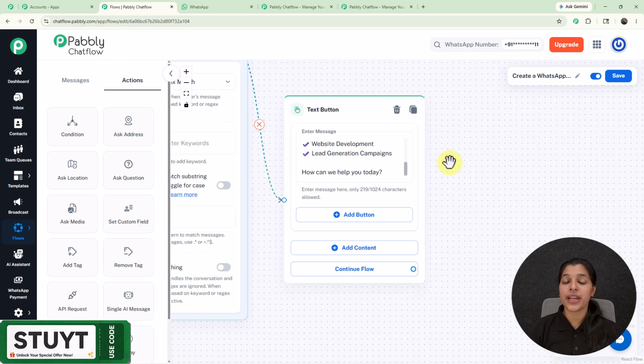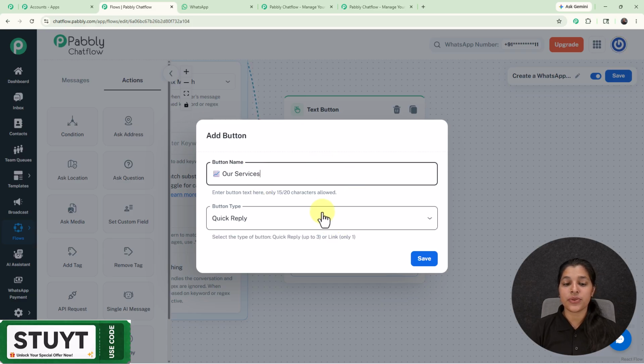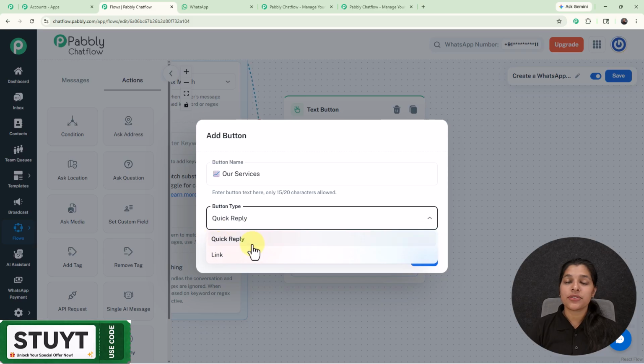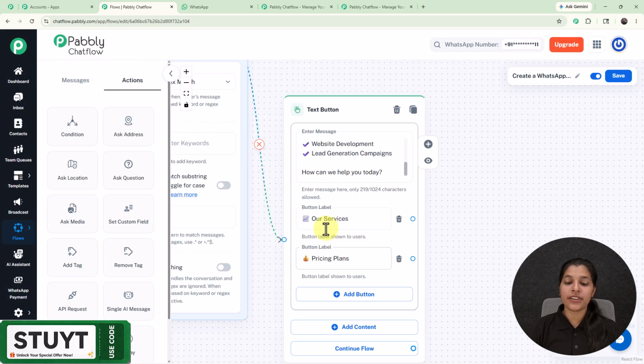Now I'm going to create some buttons in this text button node. So for that we just have to click over this add button, and here I'm going to enter my button name as our services, and from this field you can select your button type, either quick reply or link if you want this button to react as a link. Now I'm going to create one more button. So here I have created my second button too.